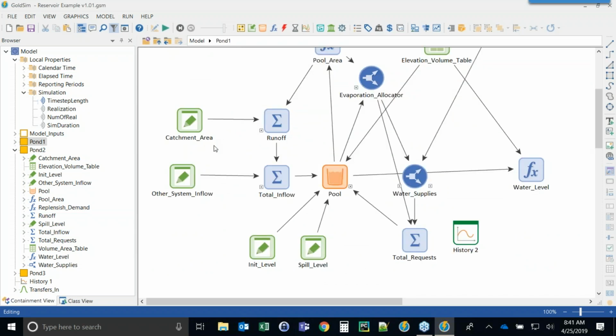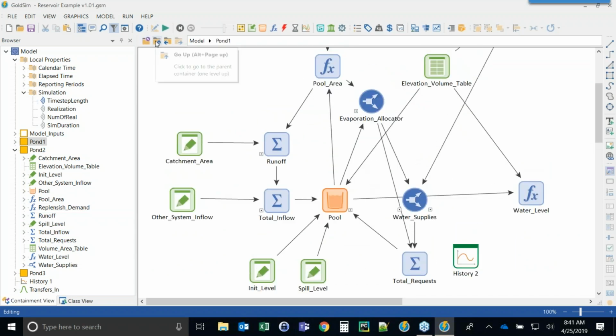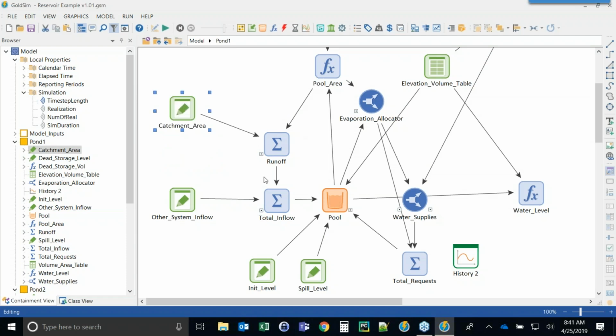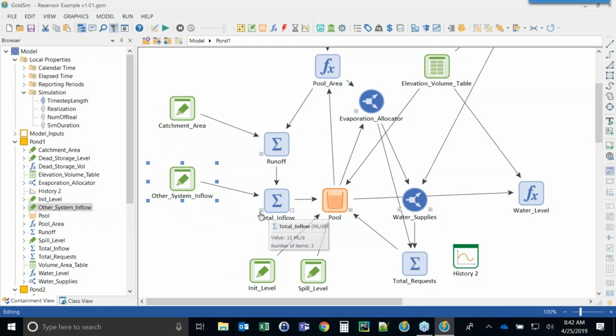Okay, so if you go into each of these ponds, you'll see there's all this stuff going on. They all look fairly similar. They have multiple inflows coming in. We've got runoff coming from multiple places, and then other flows that are coming in. Some are defined locally in here. Some are coming from outside, and you know they're coming from outside because of this dot on the input port, indicating that an output is being referenced from outside of this container.